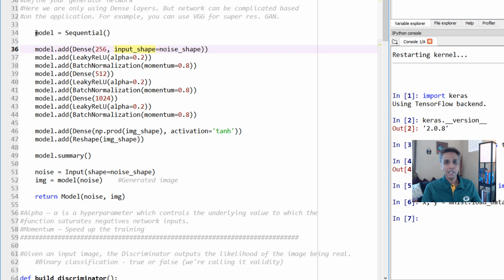This should not be new to you if you watched my previous deep learning tutorials. To this model, we are adding a dense layer. You see the dimension 256, and then we are using leaky ReLU. I talked about this before, and alpha is the hyperparameter. Why 0.2? Don't ask me. I'm just copying this from the published paper.